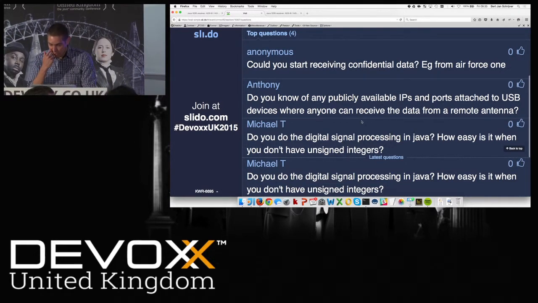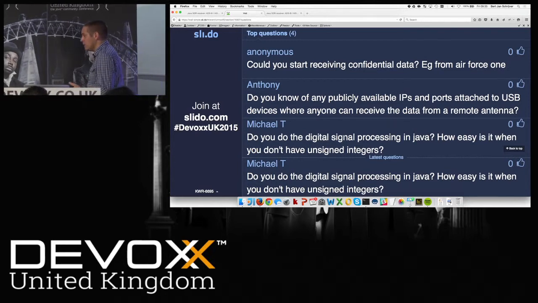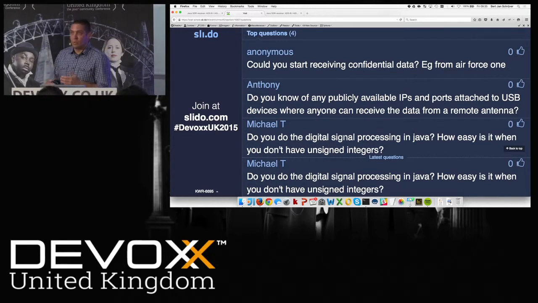Do you do the digital signal processing in Java? How easy is it when you don't have unsigned integers? Well, I was doing this, but I stepped away from it since there are pretty good lightweight C implementations of doing the signal processing. So I went the easy way and started using those readily available implementations. I did take a look at the decompiled code, which was pretty horrible to read and understand. There was all kinds of tricky bit shifting going on there.